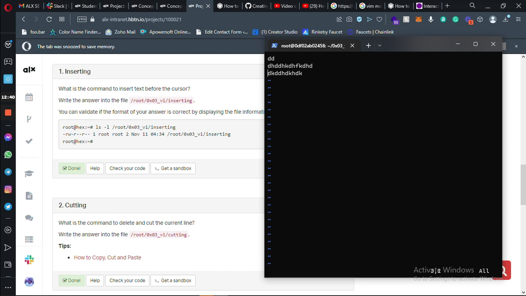Now I want to paste this dd somewhere else, and I come to this place. I will just hit p, and you see that it has already pasted it. Now it pasted it after the line. I want to undo this, so I'll just hit u, and that is undo. Now what if I do capital letter P? You see that it inserted it above this other line.